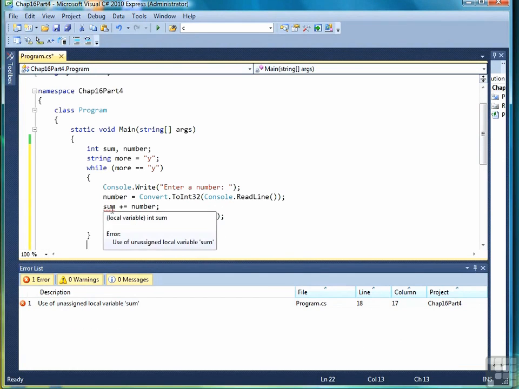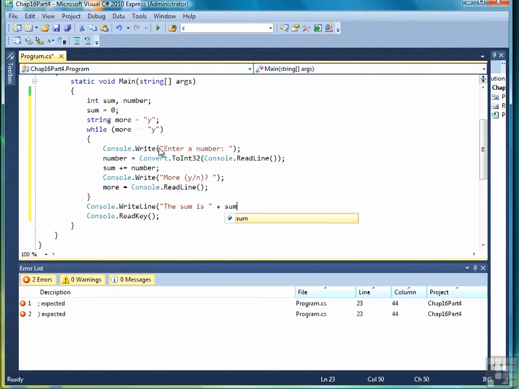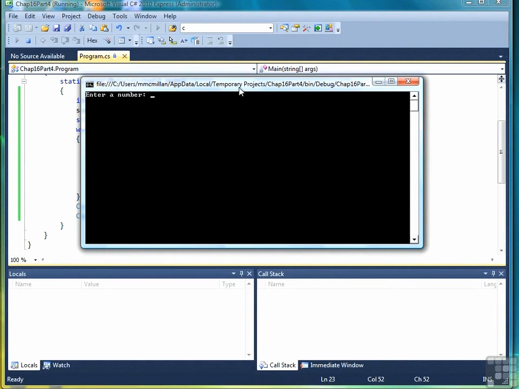Let's check out our error right here. And then we'll have a Console.WriteLine, the sum is, and then sum. Run the program. Enter number 1, more yes, enter number 2, more yes, enter number 3, more no, the sum is 6.